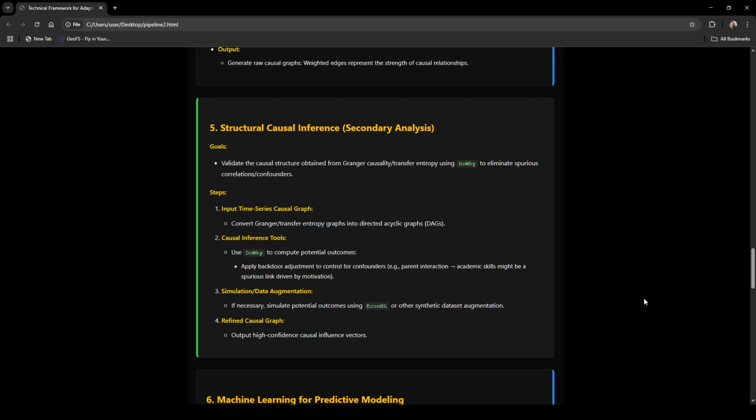So step 1 is we input the time series causal graphs. So we convert those Granger transfer entropy graphs into these DAGs. And then number 2, causal inference tools. We use DoWhy to compute the potential outcomes. So we apply these backdoor adjustments, or we block the backdoors, we control for confounders, and then, for example, does the parent interaction as it relates to the academic skills, is that a detected causal relationship, or is that a spurious link driven by motivation?